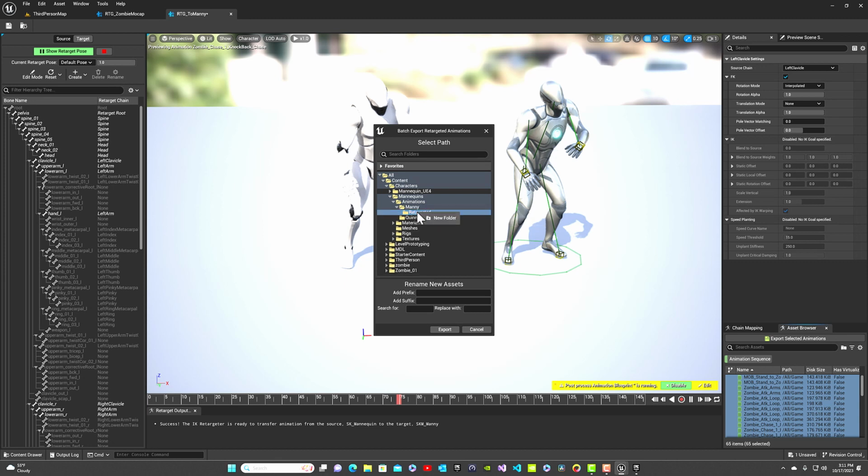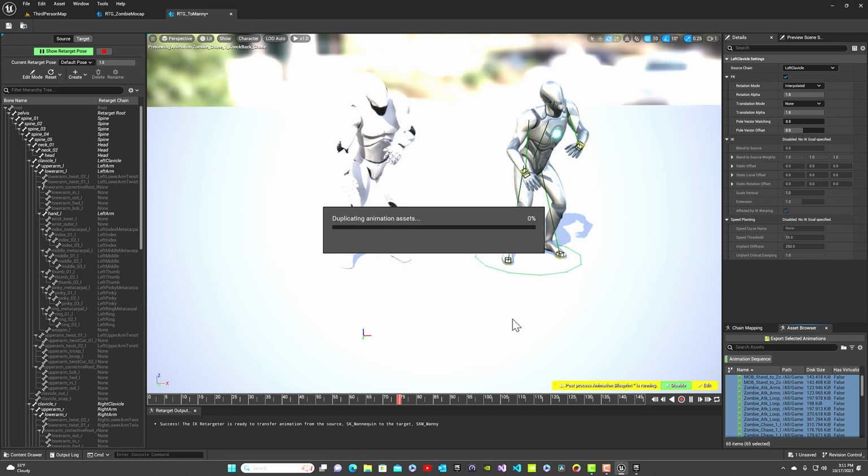And I can make another folder, a subfolder, called from zombie mocap, in case I end up importing other animations from other sources. But that's where I want them to go. So now I'll hit export. And this will take a little while.